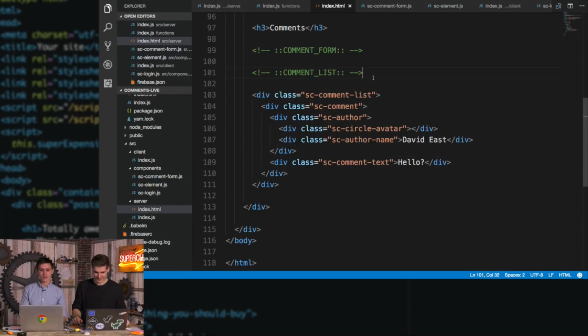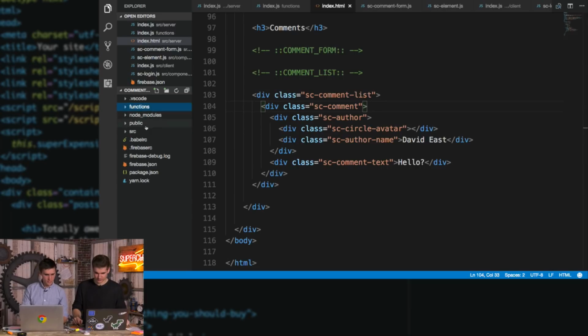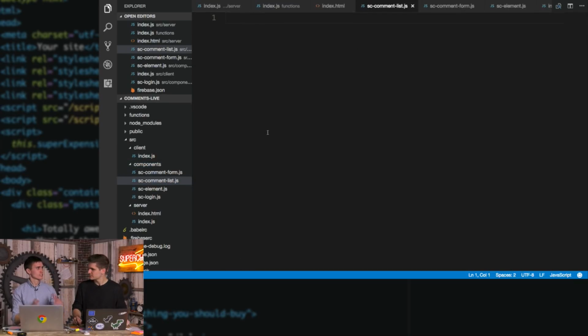All right, so now I'm going to make a comment list. And the comment list component, make sure I'm in the right folder. Comment list component is really interesting because it doesn't actually have a template. It's just a holder. It's basically, if we were using Shadow DOM, this would be a slot. But we're going to fake the slot, really.